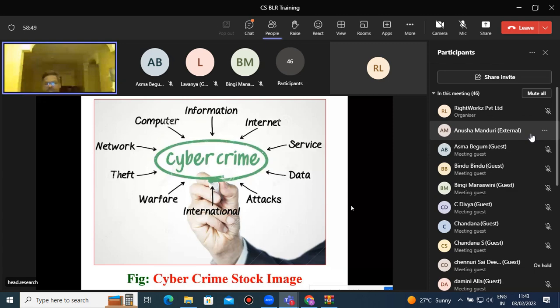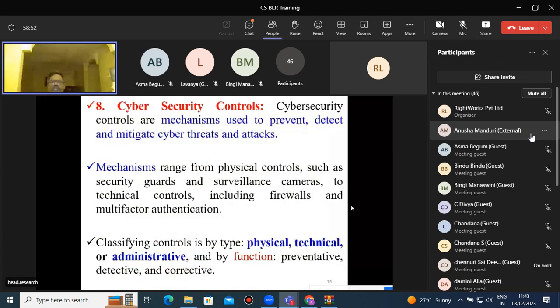Then the eighth concept is cyber security controls. Cyber security controls are mechanisms used to prevent, detect and mitigate cyber threats and attacks.